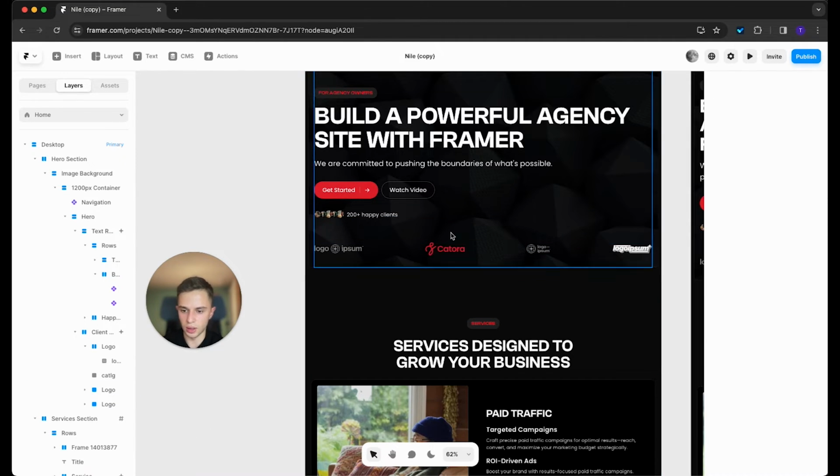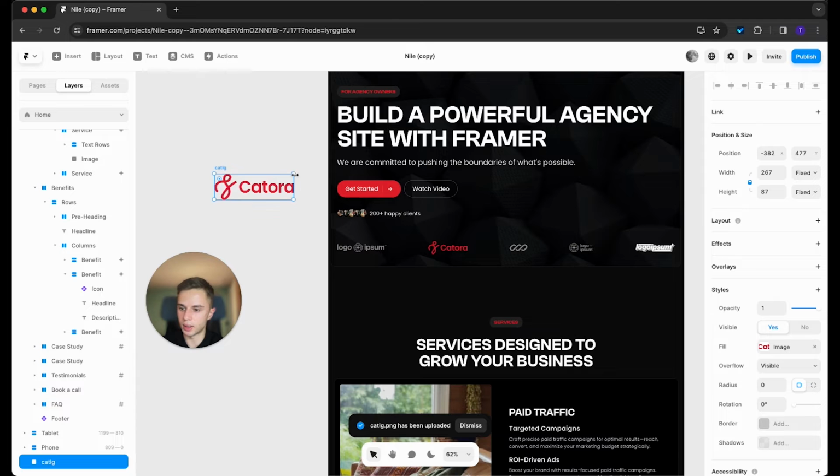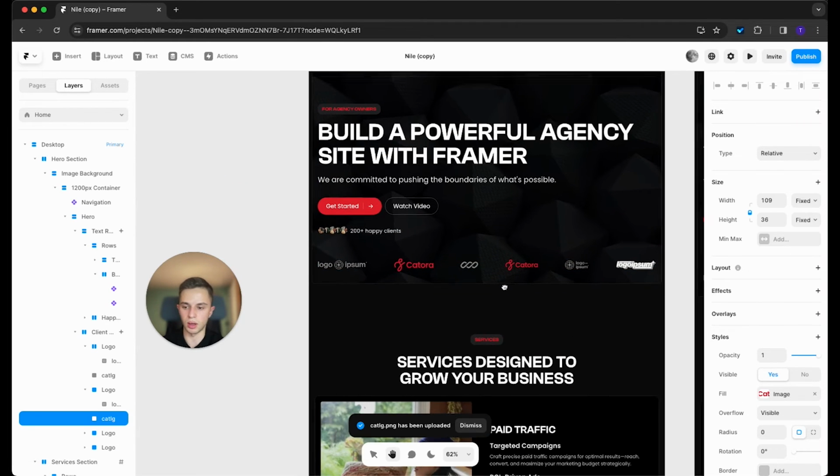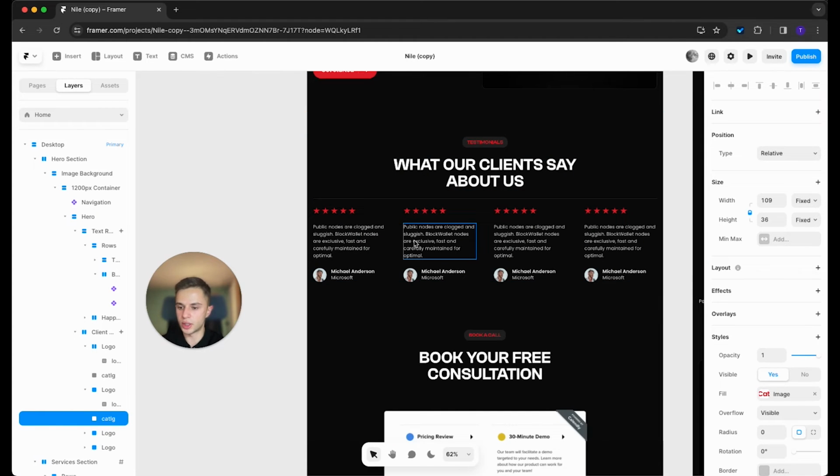Delete this, and just like that you remove the logos. You can import other logos the same way as we said. Simply drag it in, resize it just like that, and drag it over here, and this is how you manage the client logos.